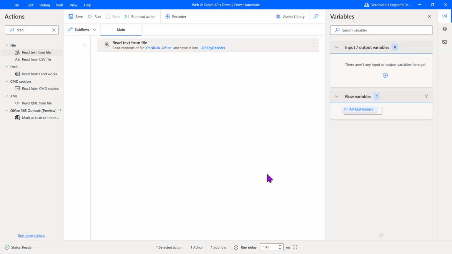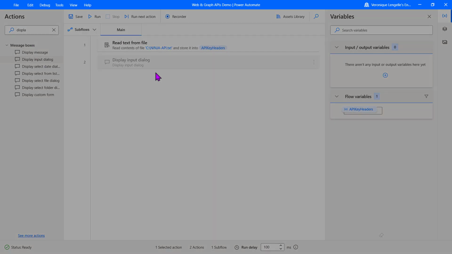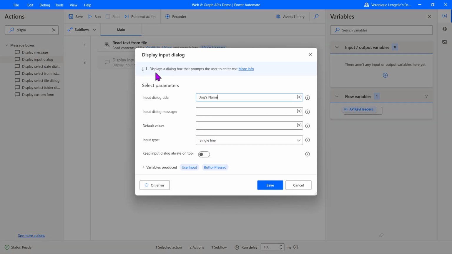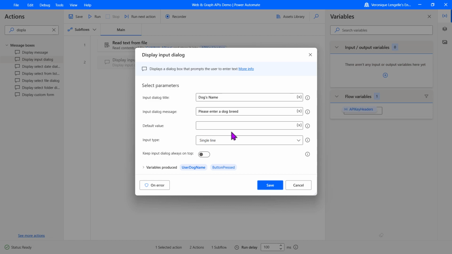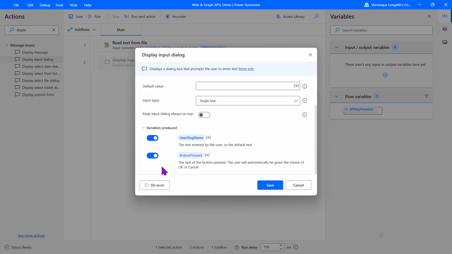Now I want people to type the dog's breed. Let's look for the display input dialog. We're going to put a title, then the message we're going to present to the users: Please enter a dog breed. There's no default value. The input type is just a single line, and we're going to change the variables. First, the user input. I'm going to change that to user dog name. And then the button press, I actually do not need that. Good practice is when you don't need a variable that is produced, you can just disable it.